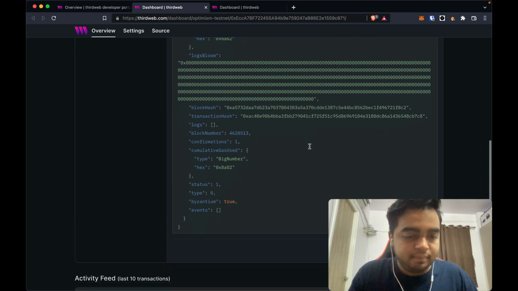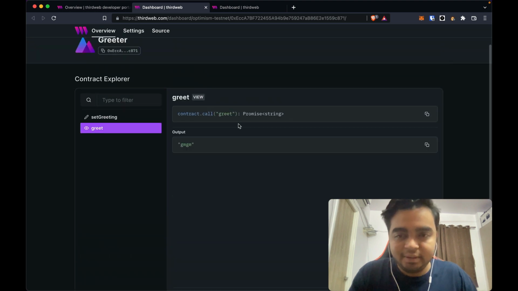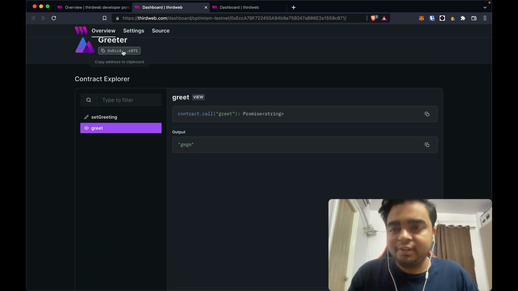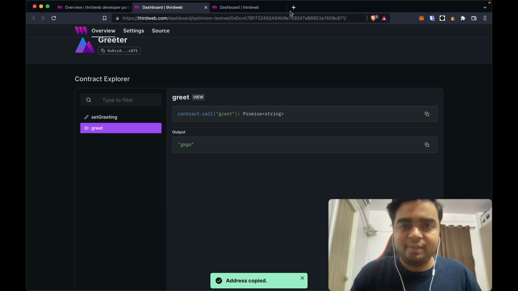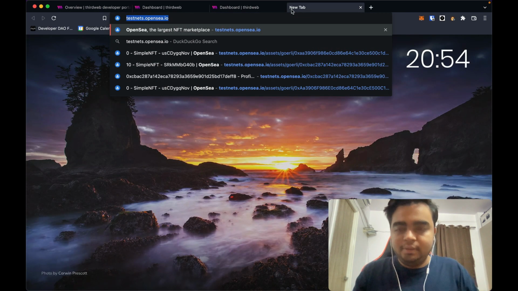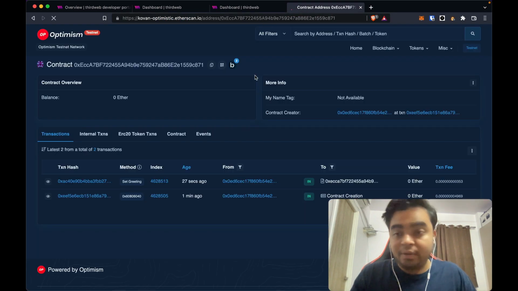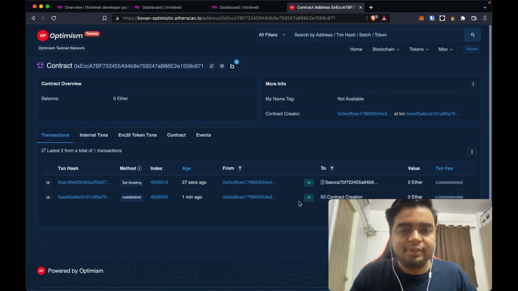And yep, there we go. If we run this function again, it should be updated. So that's all it takes. If we go to this address on the testnet explorer, okay, our contract is there, it's live, it's for anyone to use.